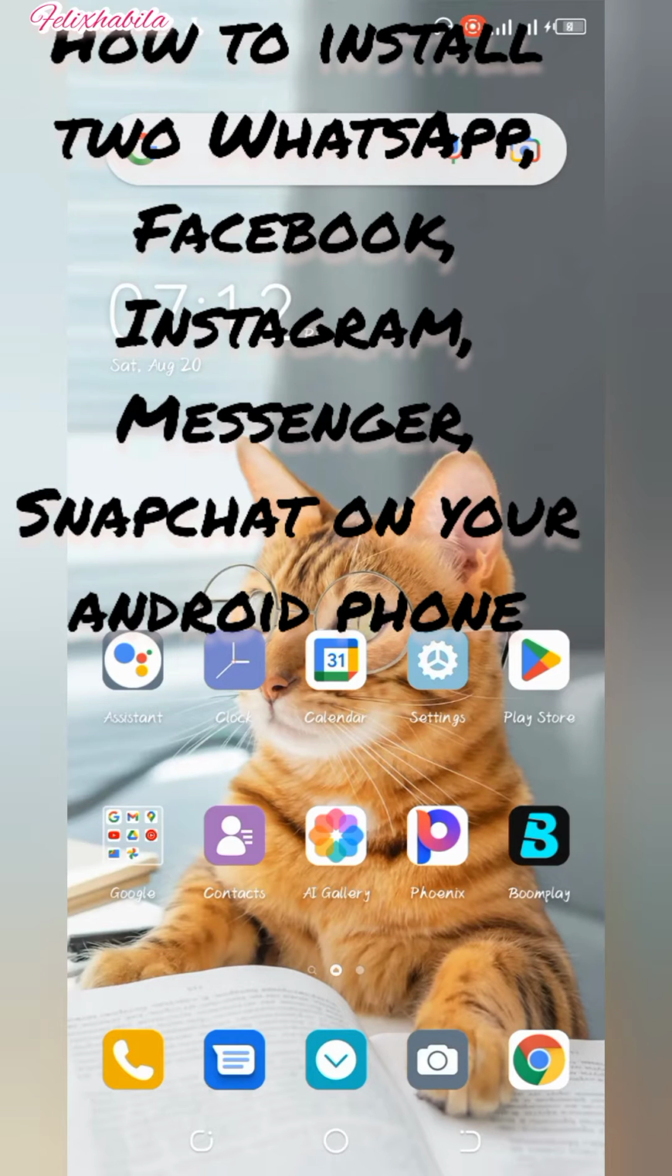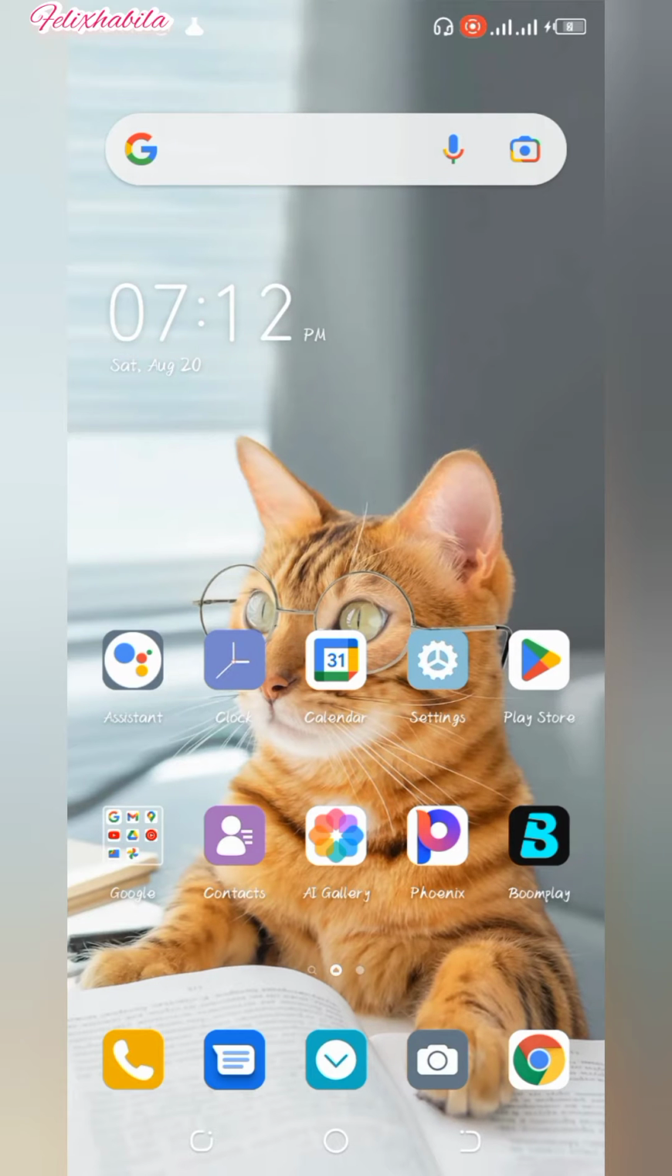Hello, good day. If you have been wondering how you can have two same apps on your device, this video is just for you. Kindly follow these simple steps so you can have two same apps on your device. The first thing you need to do is to go to settings.